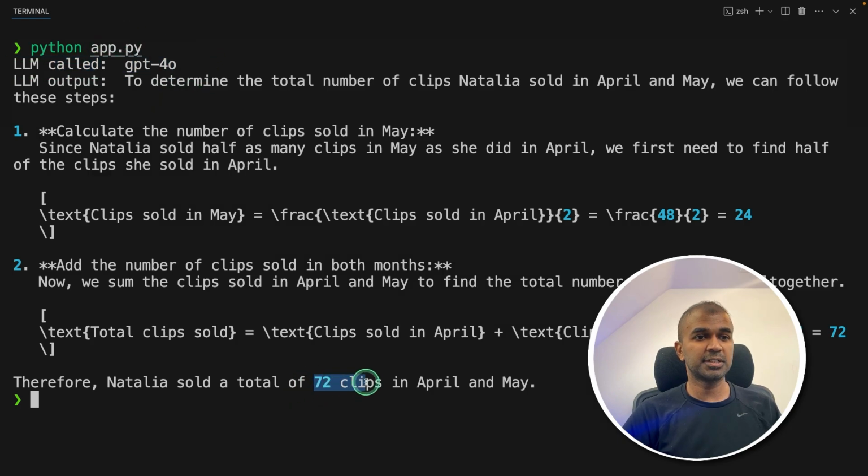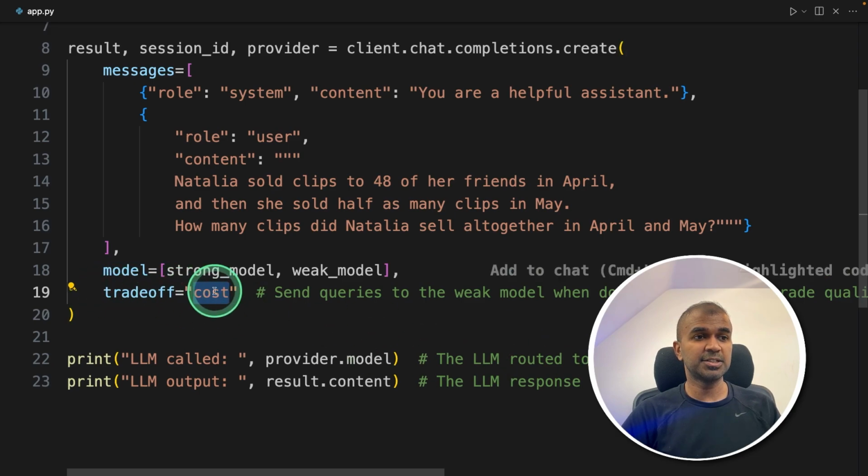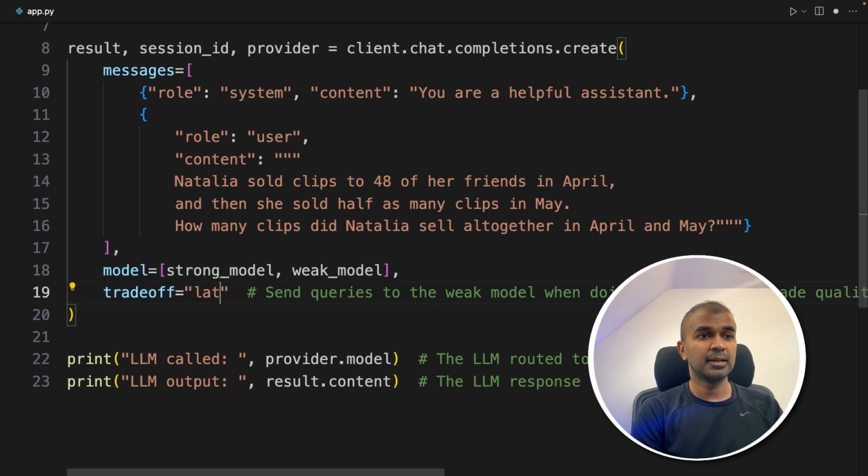And the total answer is 72 clips. That is correct. In this way, you can route your LLM calls and optimize on the cost. If you want to optimize on the latency, just mention in the trade-off latency.